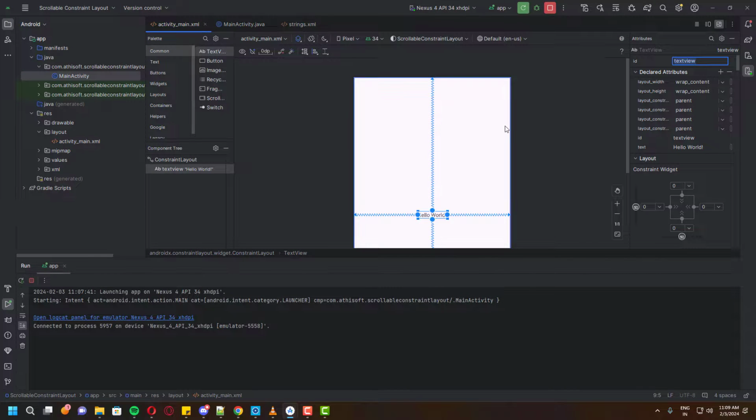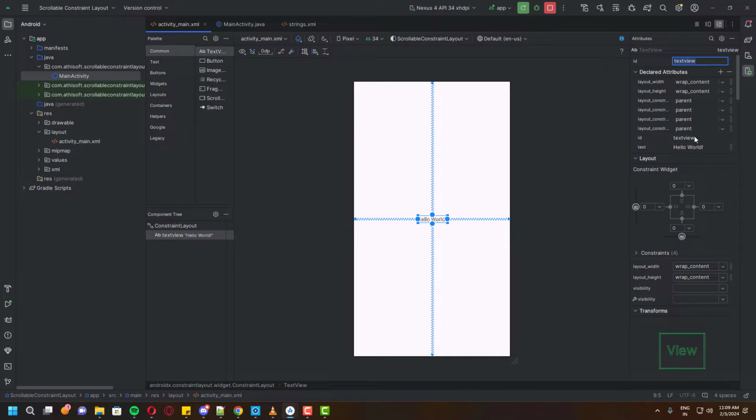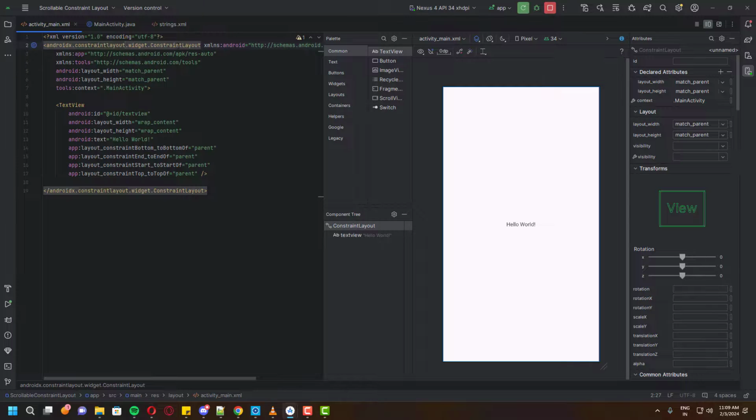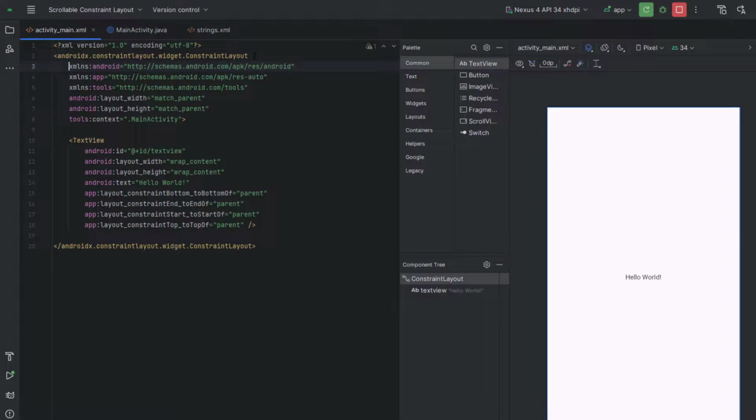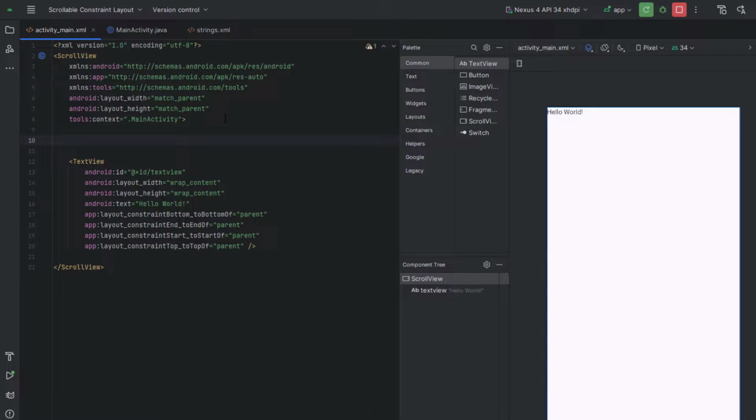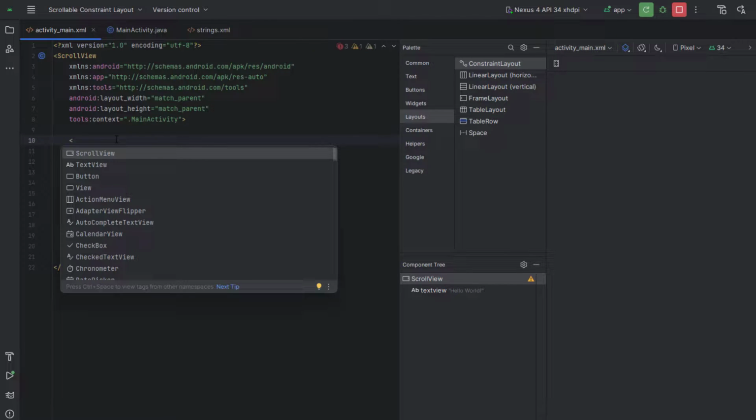First off, this is actually a normal fragment and I've gone to its XML. I'm just going to change this first line into a scroll view. And inside of that scroll view, I'm going to make a constraint layout. Make sure to keep the scroll view's layout width and height as match parent.